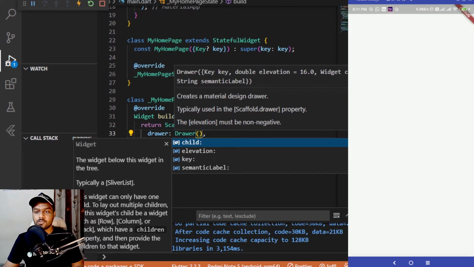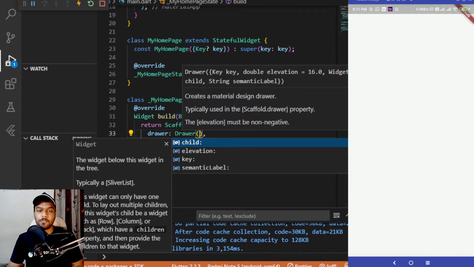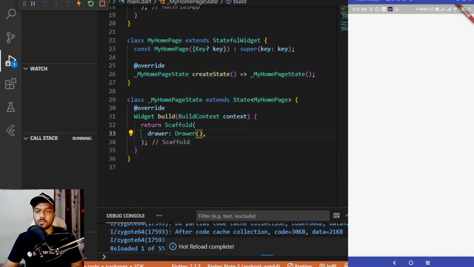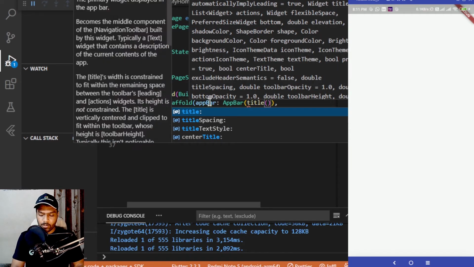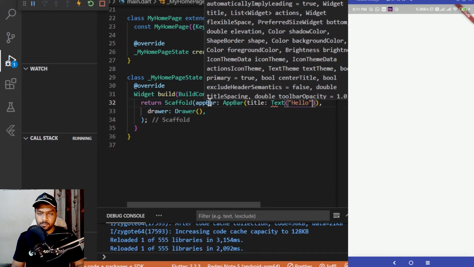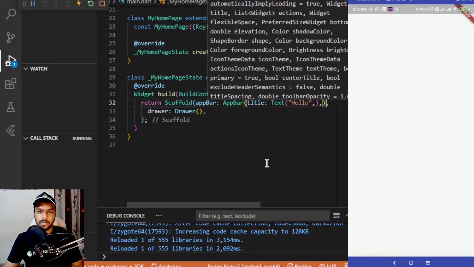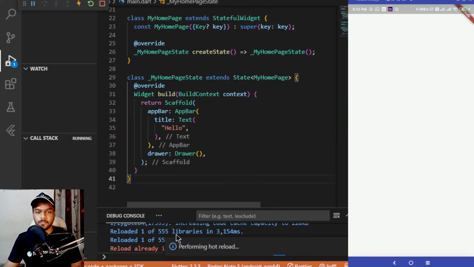So now let's add a child to this drawer. This child will be the basic child which will be displayed when we open the drawer. But before that, let me show you what will be displayed when we are not adding any child inside it. Let's add an app bar to this scaffold as well. So app bar will be of kind AppBar, and it will have a title, which will be a text widget saying hello. Hitting Control S so that it saves this particular screen.